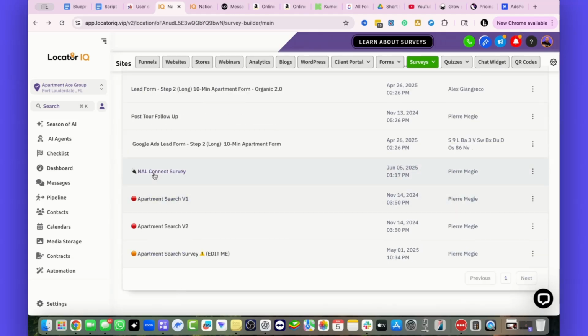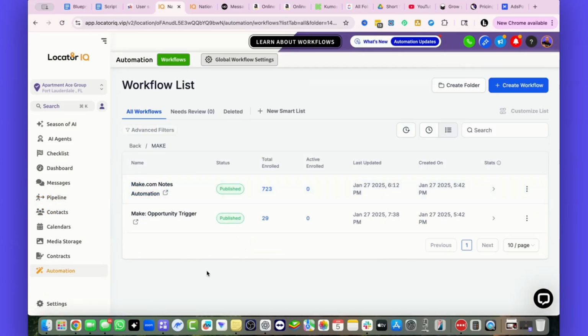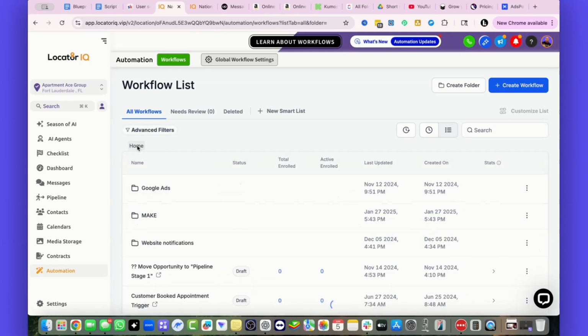Okay, so now your survey is done. Now everyone knows how to optimize the survey. So what we're going to do now is look into the automations. That's what really matters. All right, so automations: you have to have these Make automations that are custom, developer made. So this is done, and that's done. That's good. Okay, cool. So you've got your Make automations.